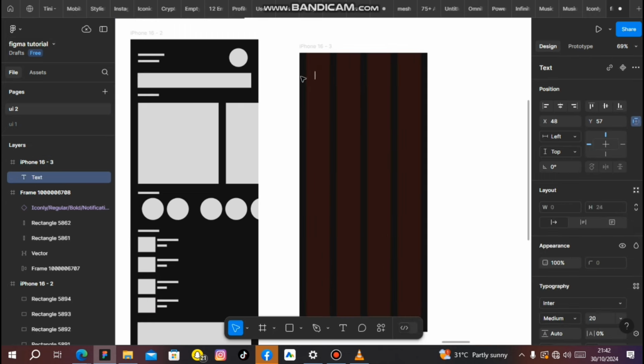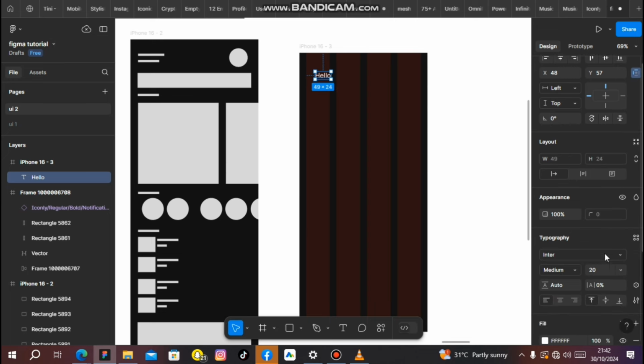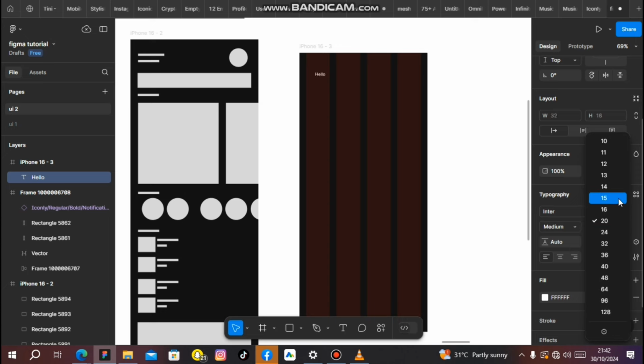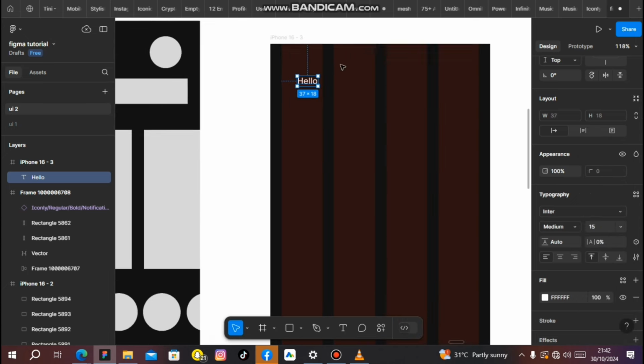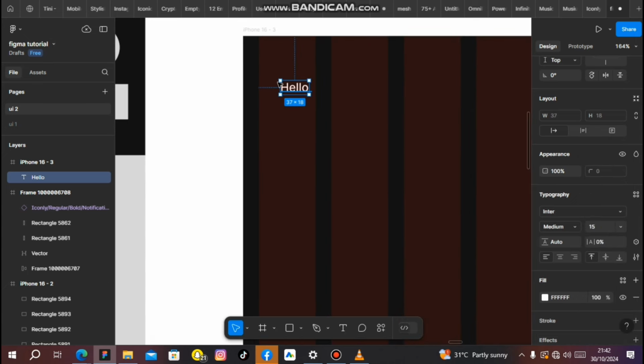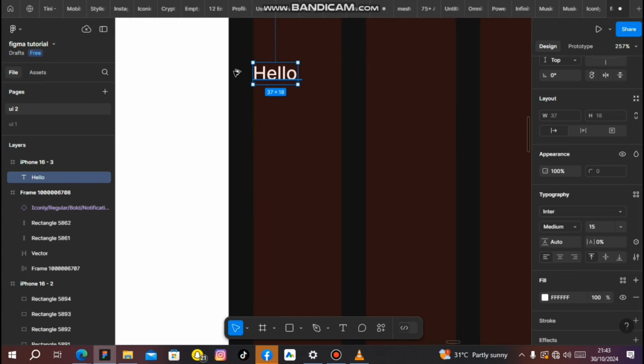So hit T on your keyboard and I'll be writing something like hello. There we go. So we're going to be reducing the size to something like 15 pixels. Let's zoom in a little bit. And we'll be aligning it to our grid just like this. So you see how it snaps to the grid. And if you check the spacing between our text and our margin outside here, you will see it's 20 pixels. Hold down your Alt key. So we are good to go.